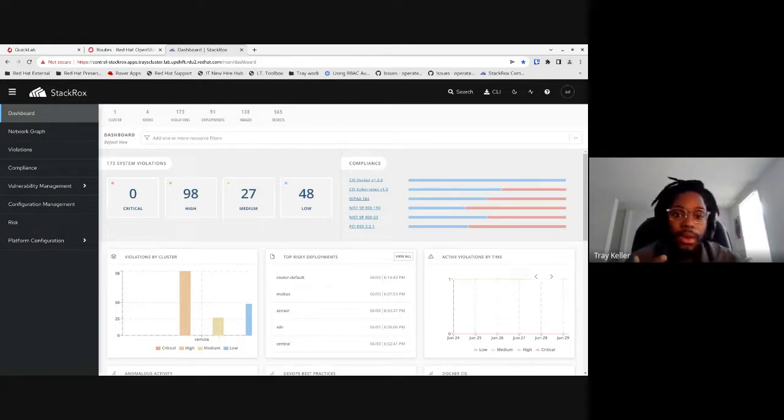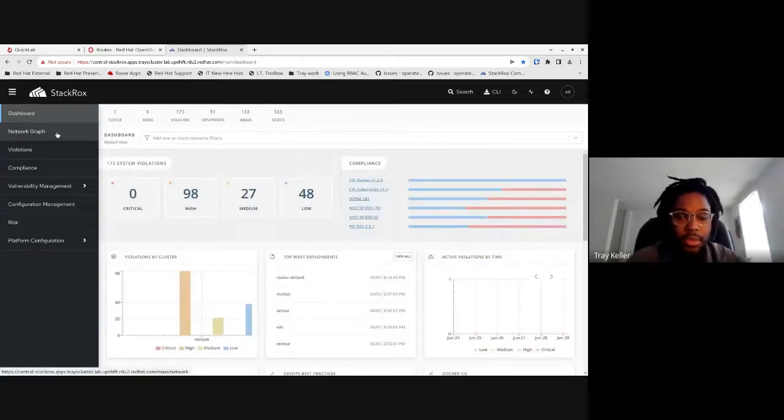Some of these are for hospitals and things like that, but it's good to have it. It just comes in house with it. So that's the dashboard feature. We'll go into the network graphs.